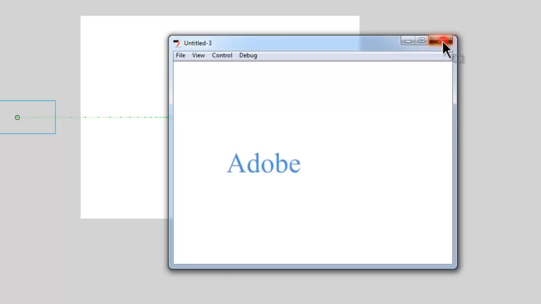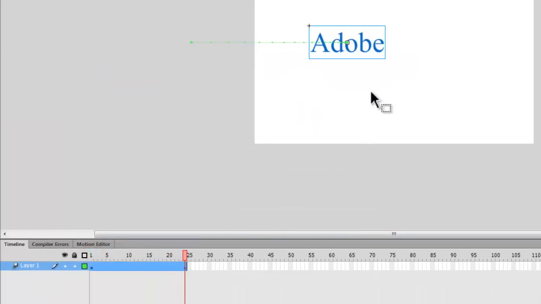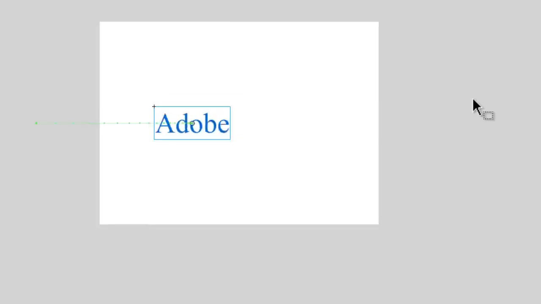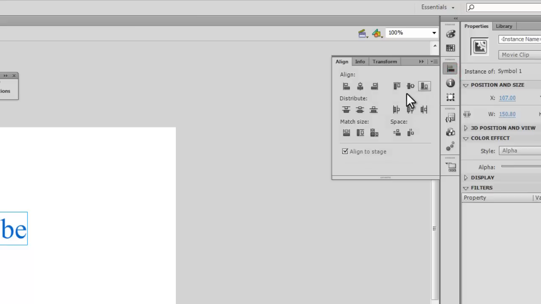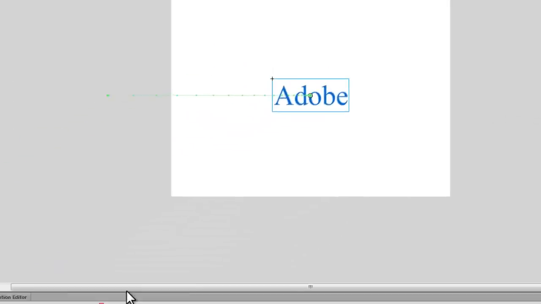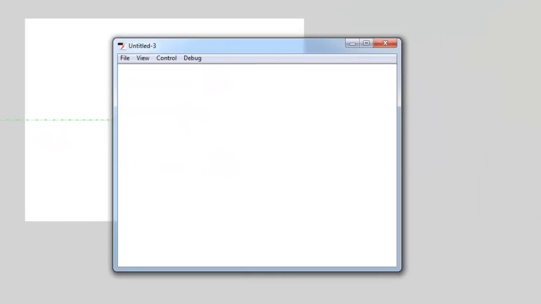Okay, cool. Next, guys, I'm going to make sure that the playhead is sitting on the 24th frame. I'm going to select the word Adobe, or the symbol. It's a movie clip symbol now. I'm going to open up the Align panel, guys. I'm going to click on Align Horizontal Center, making sure that the word Adobe is perfectly in the center. At the same time, guys, I'm going to extend the timeline up to the 50th frame to make the animation go a little slower. Let me hit Control Enter and show you what I have exactly done.